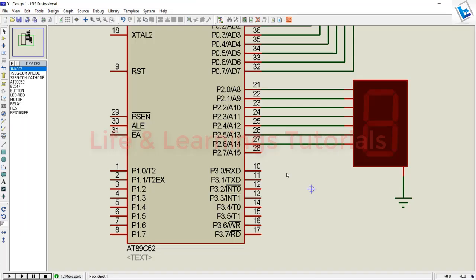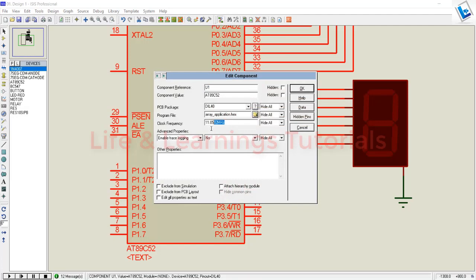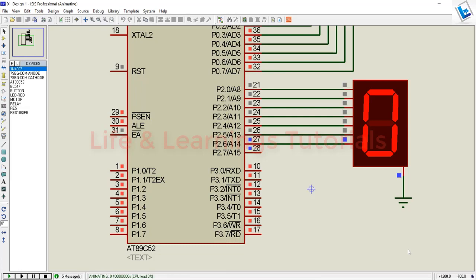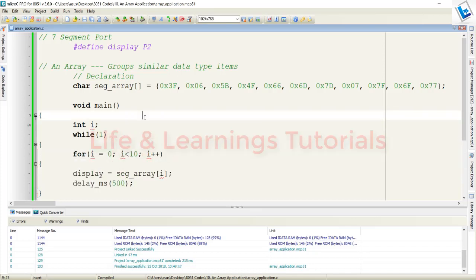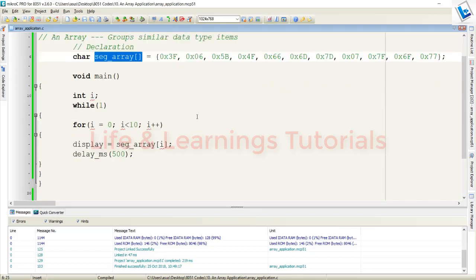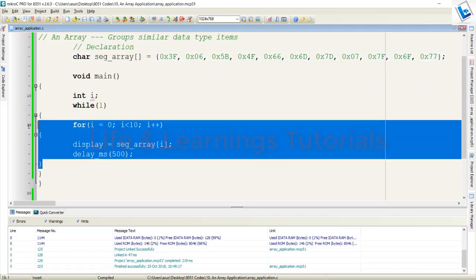Now compile the program, assign the hex file and the clock frequency and the simulation model, and run the program. Now we can see we start from 0 and the counting will go up to 9 because we have 10 elements defined in the array, and we are not using any infinite loop, so our counting will not resume from 0 again. So this is how we can use the power of array data type in our programming, and we can greatly reduce the number of instructions required for our application.